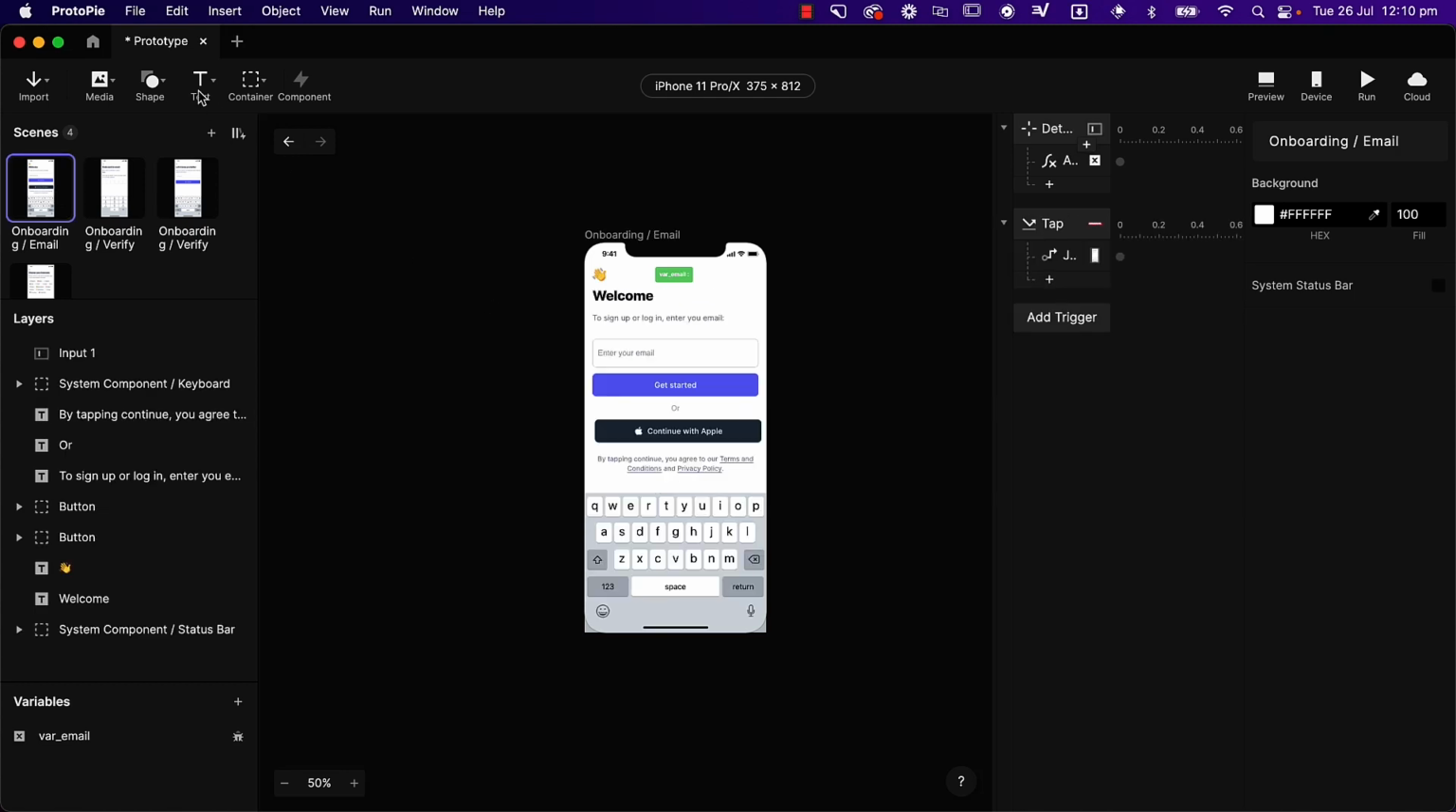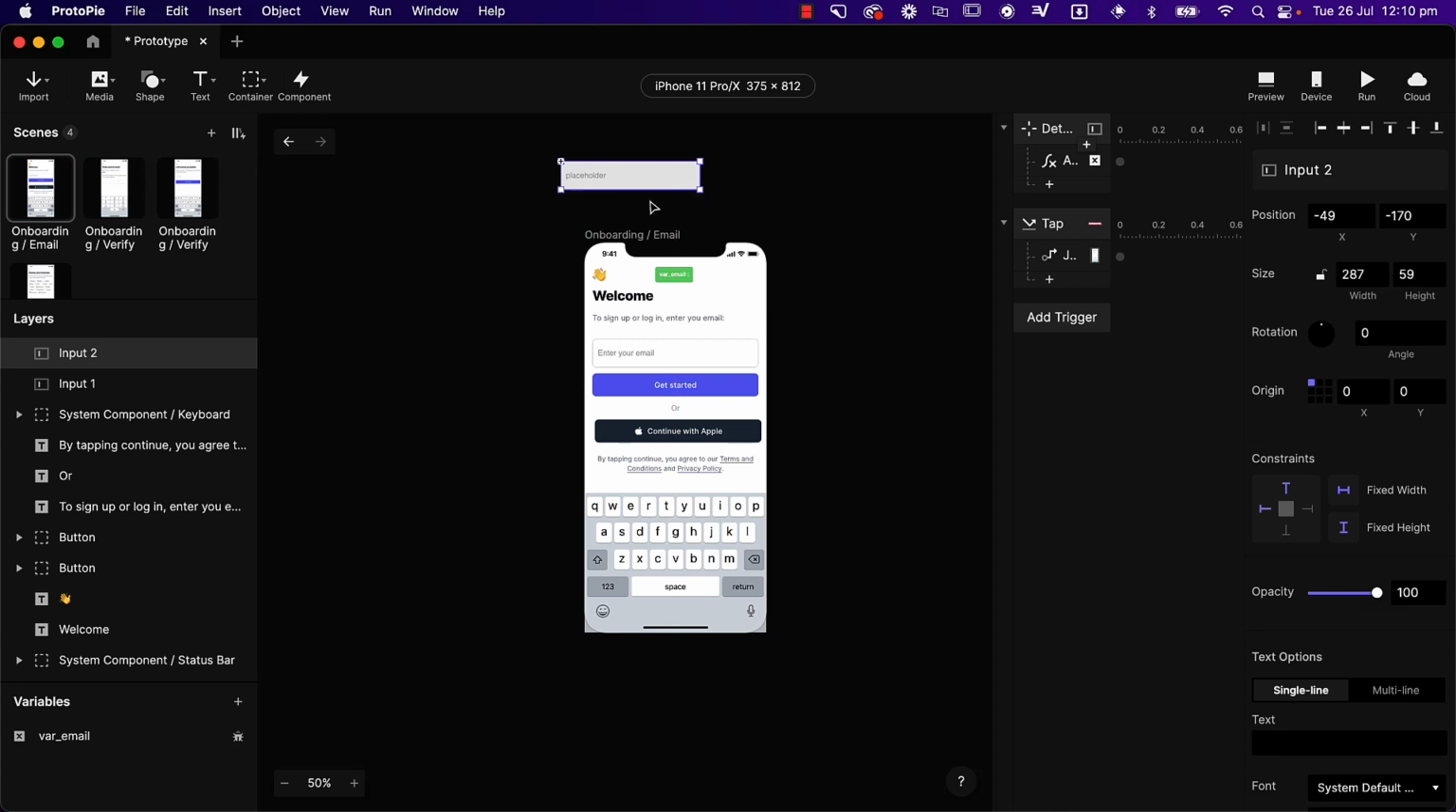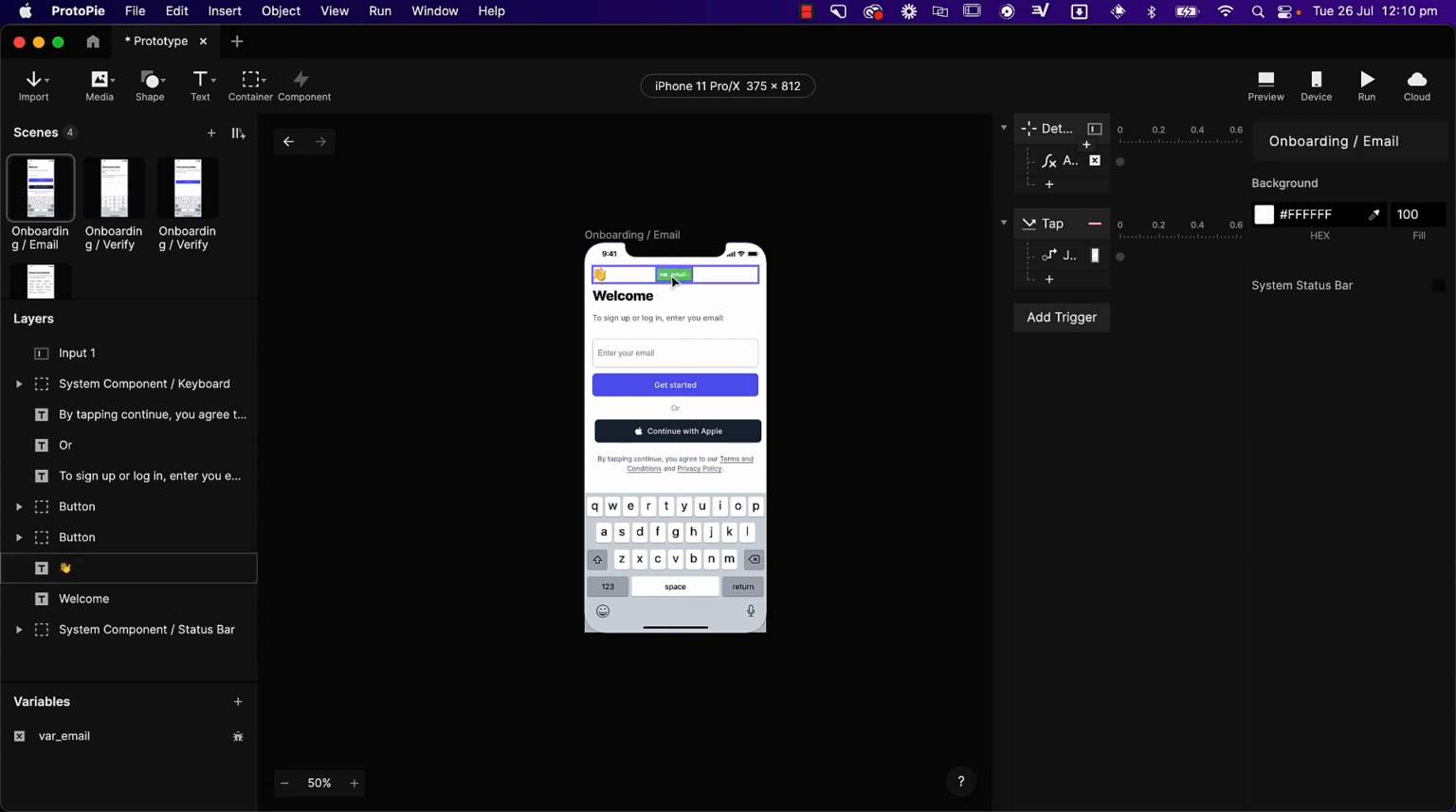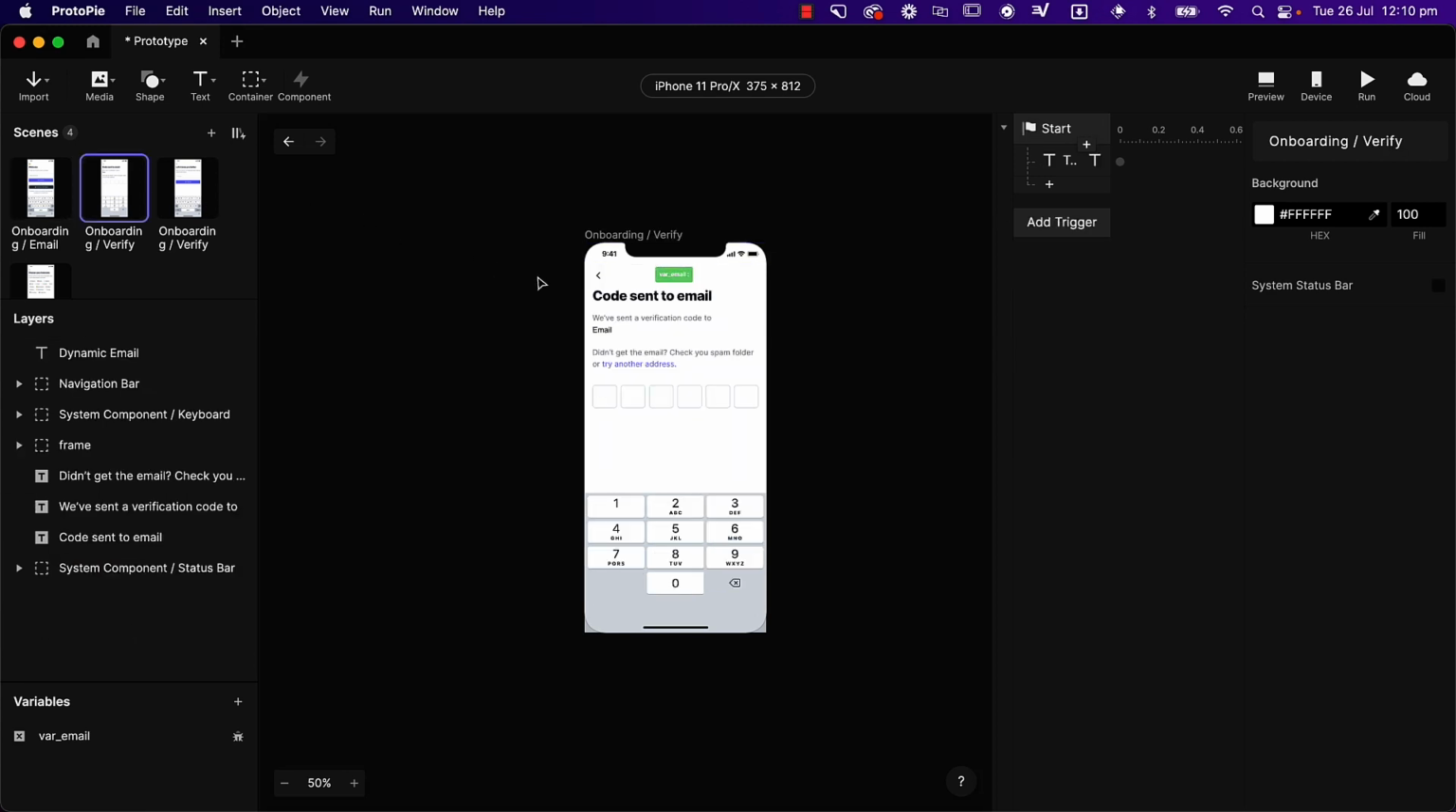So with ProtoPie, you can go ahead and drop down a dynamic input field, as I've just done below. You can also create variables, so you can store whatever information is inputted into this input into a variable. And then you can also dynamically pull that information out from this variable into this text over here. And it's actually very simple.